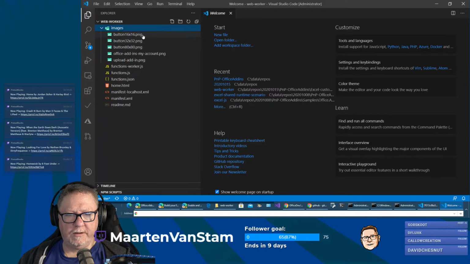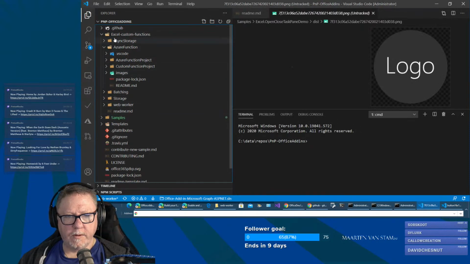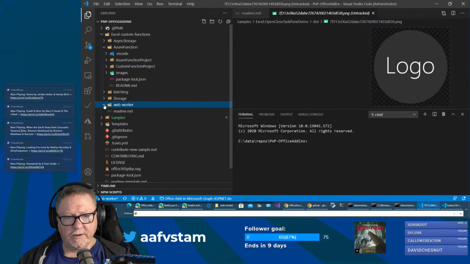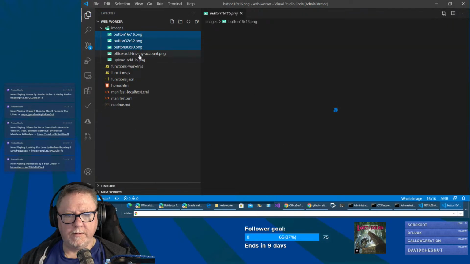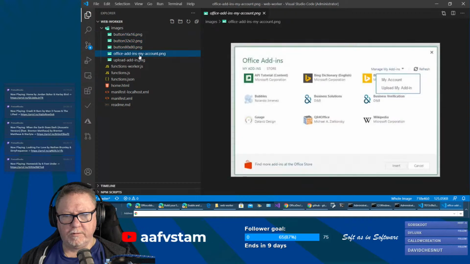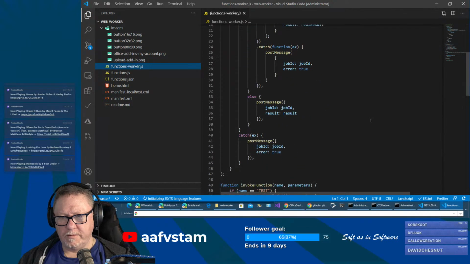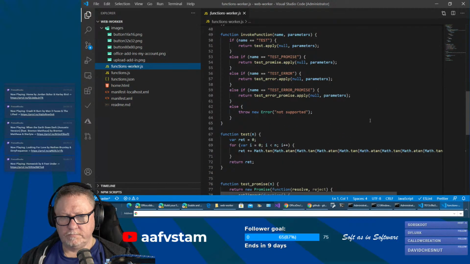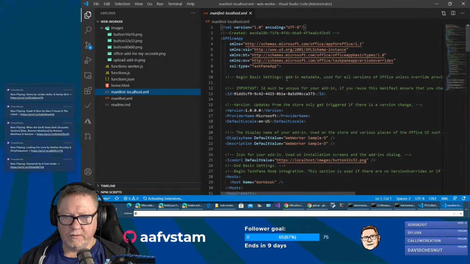So I should bring these ones in. Copy. Where's the web worker there? Images. Paste. Yeah. It's already in there. That's already in there. Function worker. I think we only changed this one.